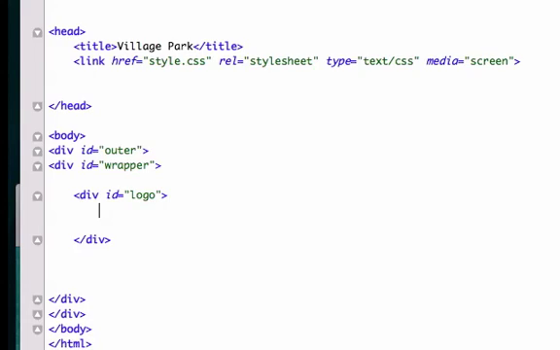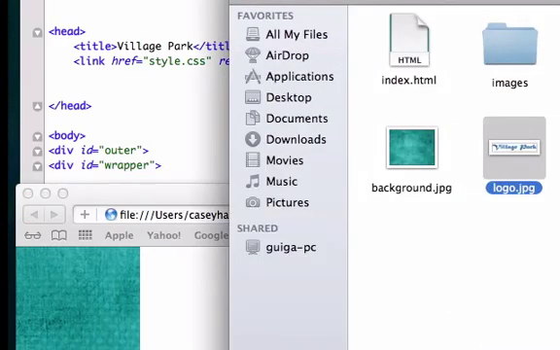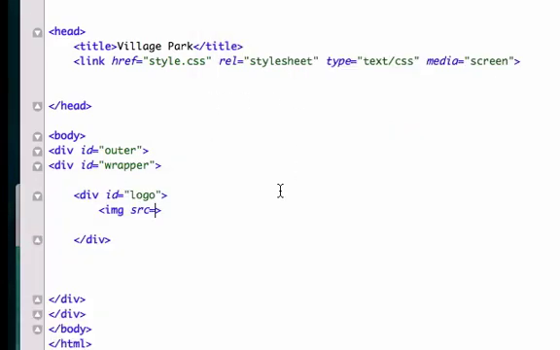Okay, so we're going to have to source our image file. What did we call it? Where's our root folder? Logo.jpg. And again, an image HTML tag does not need a closing tag, but it does need that slash at the end. So we're going to save it.